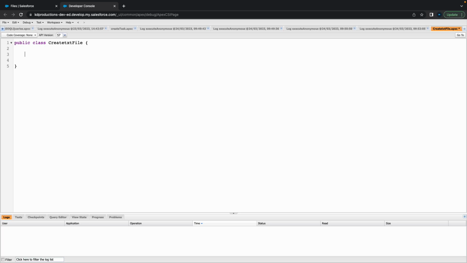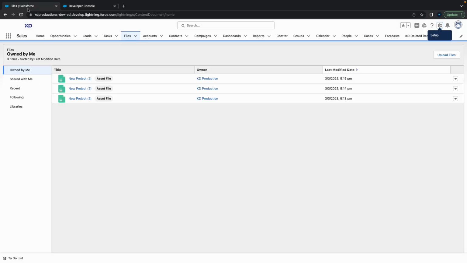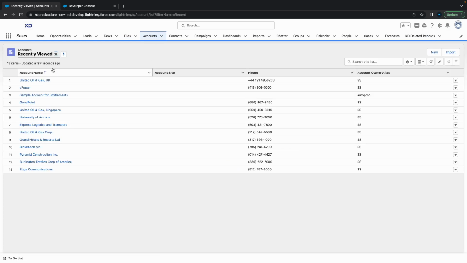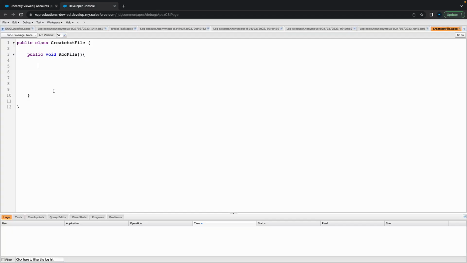All right, cool. So inside of this, first thing that we probably want to do is create a new public void, and we'll just call this acc file. We're going to create a text file of all the account names that we've got in our Salesforce. We've got 13 items here, so we're just going to try and put them all pretty much below each other.